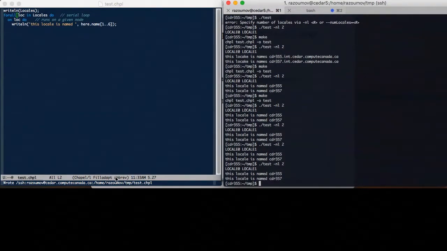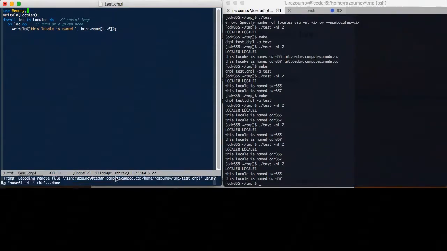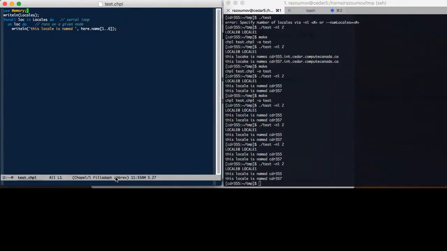And you don't see any obvious difference in the output because we only have 2 locales. But in principle, these can be run in random order. So whichever line is going to be printed first really depends on the runtime environment. Because we're running it simultaneously, the write line command runs simultaneously on each locale, and in advance you don't know which one is going to be printed out first.